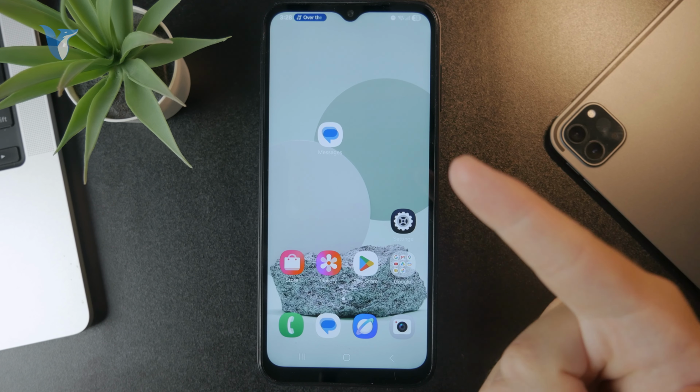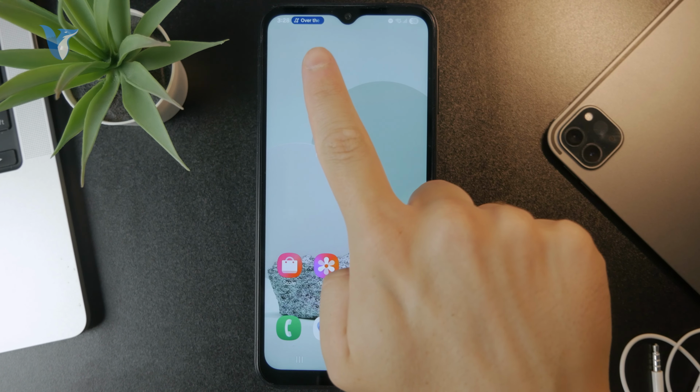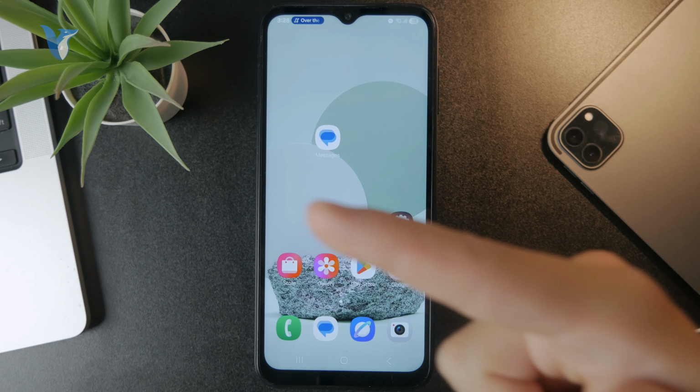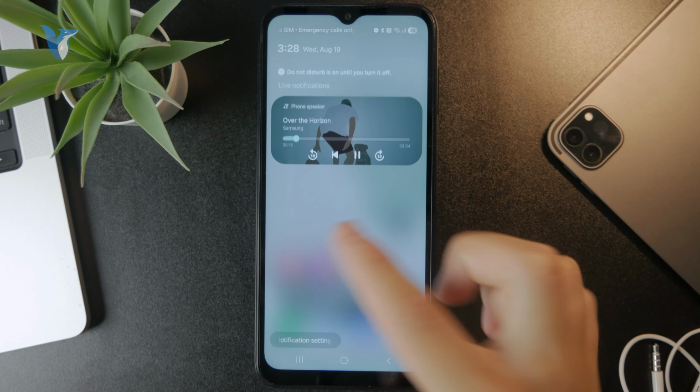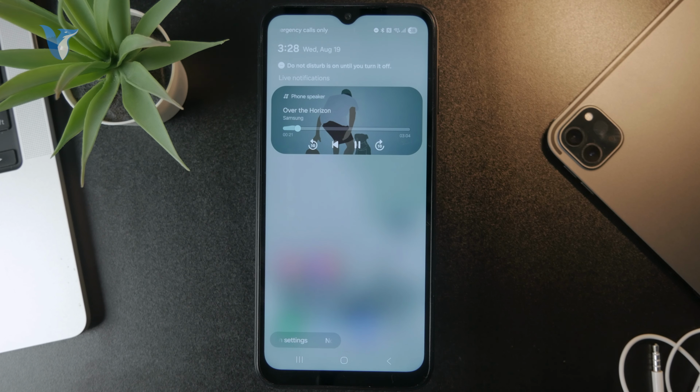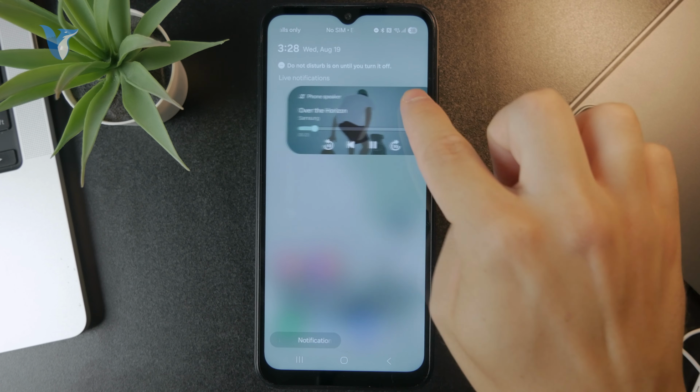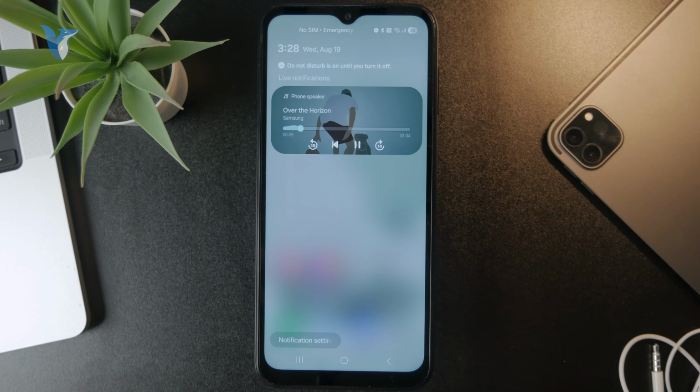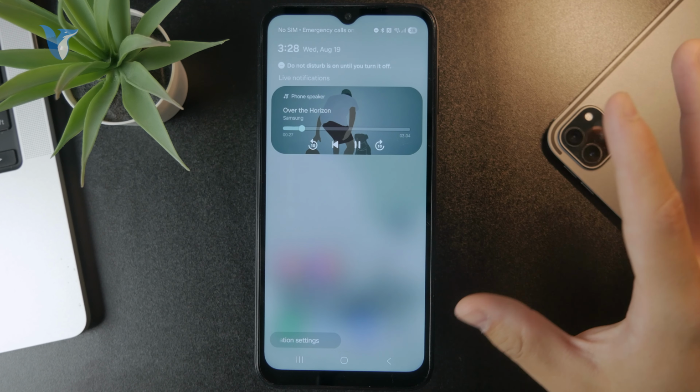In this tutorial let me show you how you can close media player on your Android phone. As you can see, I'm on my home screen, but at the top I notice that my media player is active, right? So it's part of the notifications panel, and you can see that I cannot really swipe it away. So in order to fix it, there are more things you can actually do.